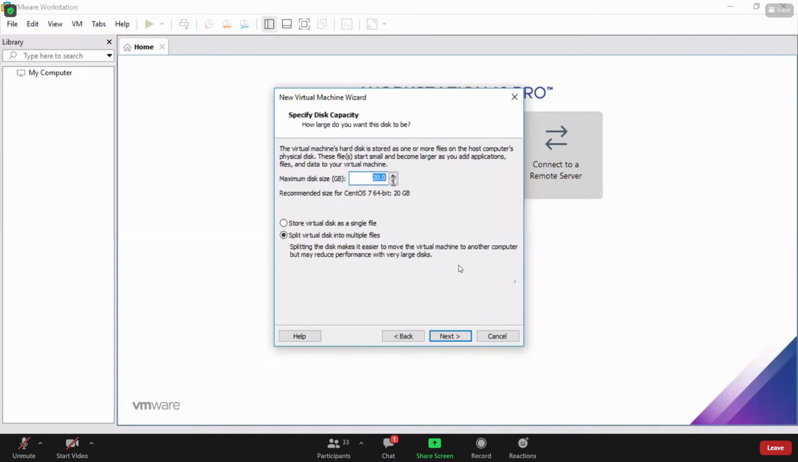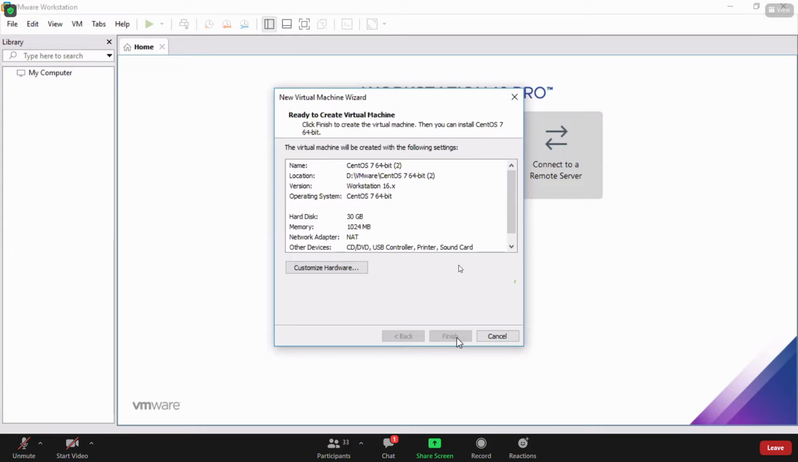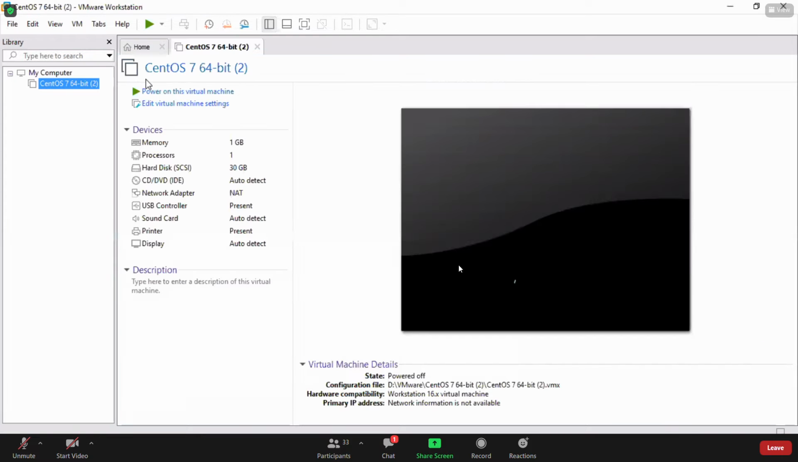Store virtual disk as a single file. I will use a 30 GB hard disk. I will store it as a single file. Click next. Finish. So now the virtual machine has been created here.